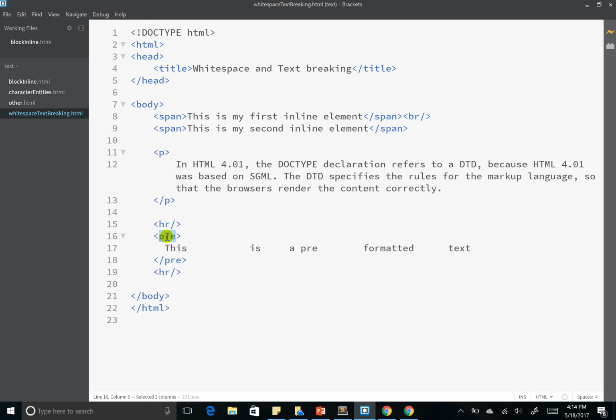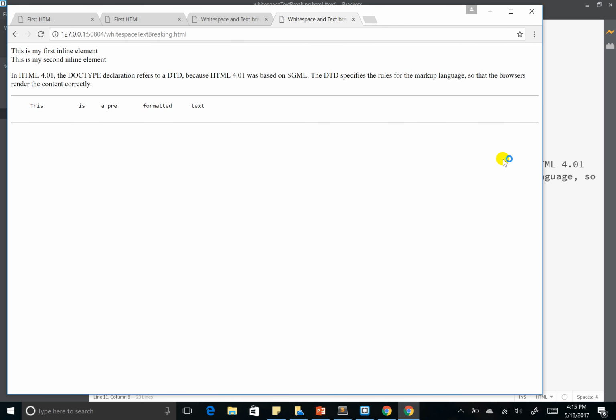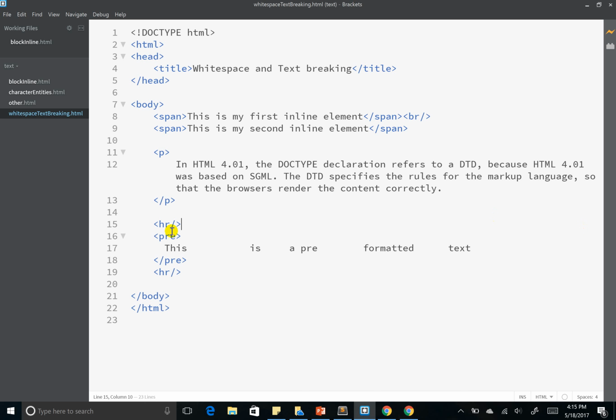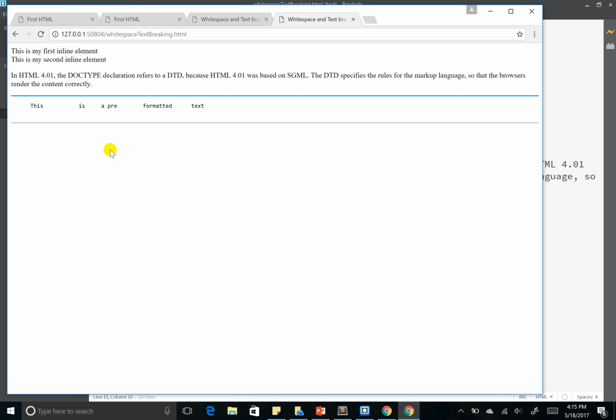Okay, so let's run that to see how it actually looks. Okay, here it is. This space is a pre-formatted space text. Pre basically is your pre-formatted text. If you see at the top and the bottom of this particular pre-formatted text, you have seen some lines, correct? Line on the top, line on the bottom.